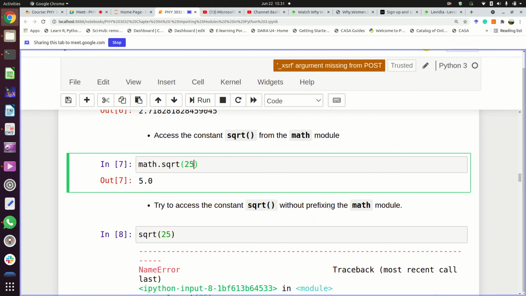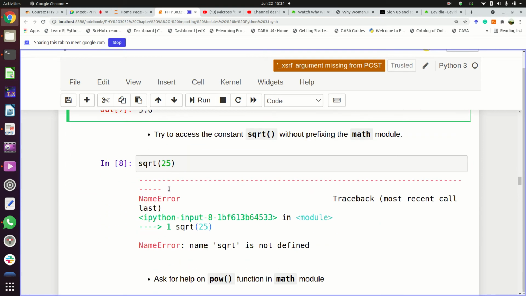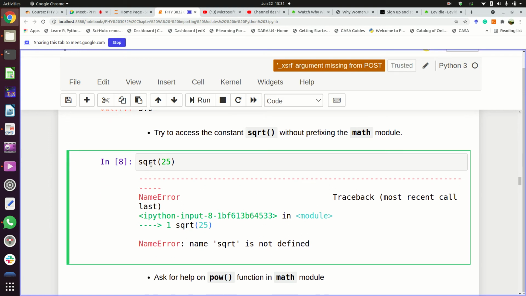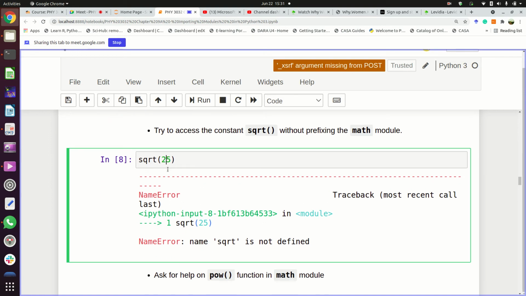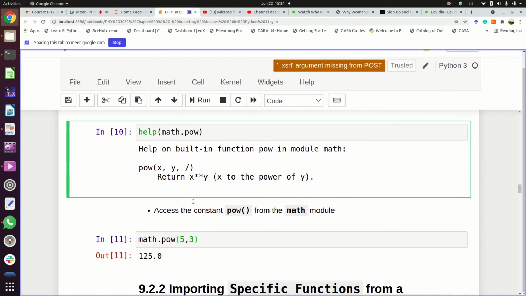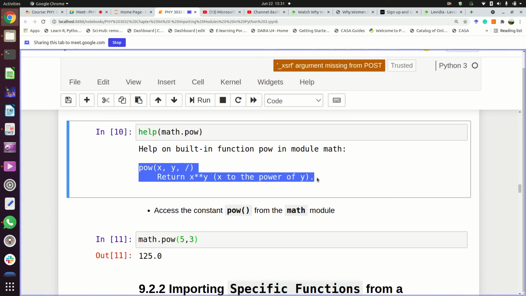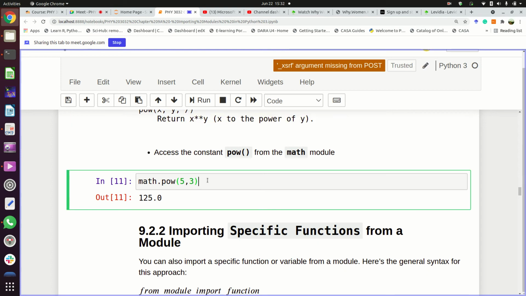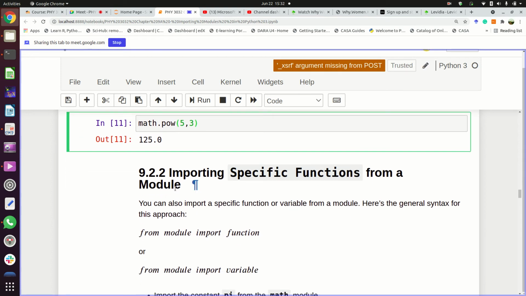And you have seen that you can actually access functions which are in this particular module. For example, the square root function here. You start with math, then a dot, then the square root, then you get the value of the square root of 25, which is 5.0. If you just try to run the function square root 25, it's going to give you an error. Here we are showing that you can ask for help on a specific function. For example, you can specify that you need help with the power function, and Python is going to print out the help on how that function is used and what it does. After you have seen how the function works, then you can use it like that.